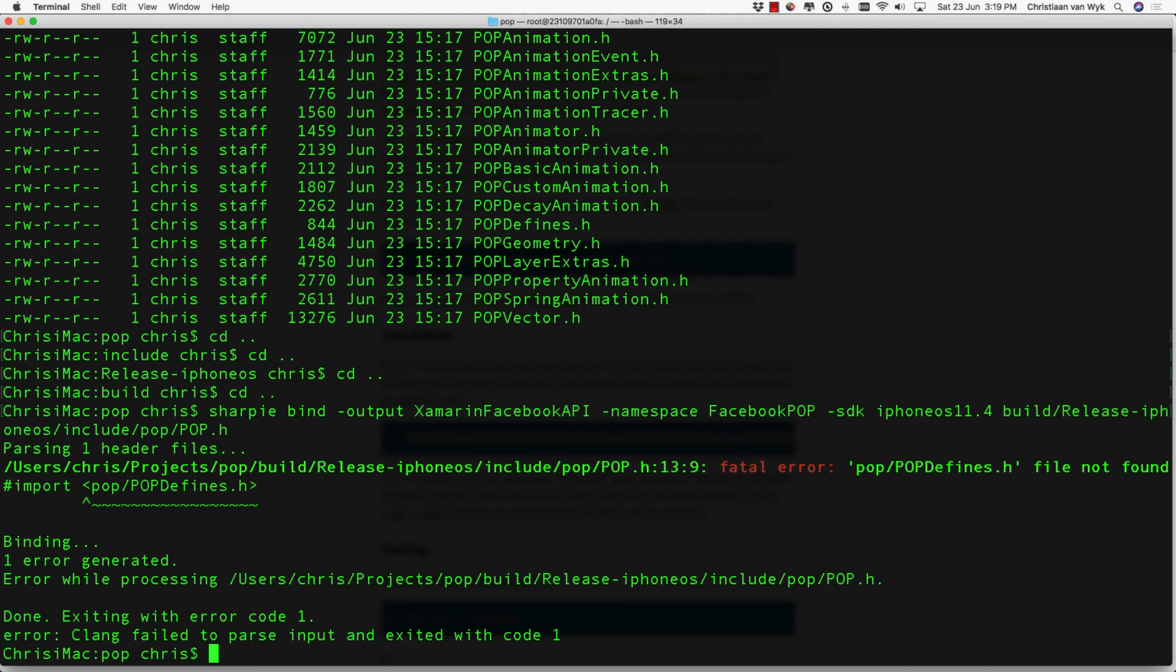Okay, so we hit an error. Well, what is happening here? So there's a problem here. Sharpie tells me that it's trying to parse pop.h, but then there's a fatal error. It couldn't find pop defines.h. Now what is wrong here? To figure out what's wrong here, we actually have to go and load the pop defines.h file, or at least the pop umbrella file. So we probably end up looking at both those.